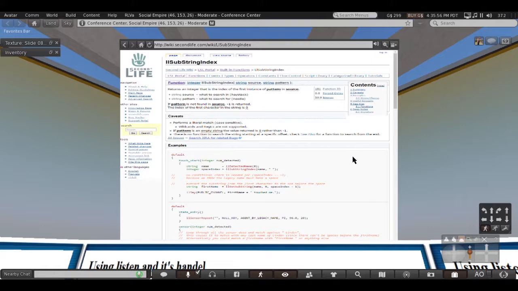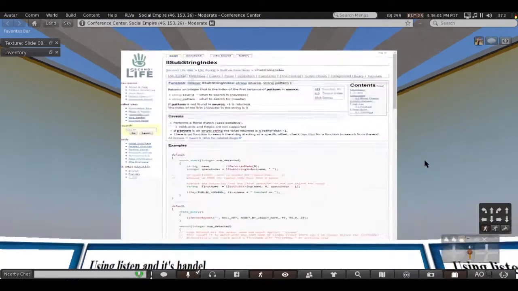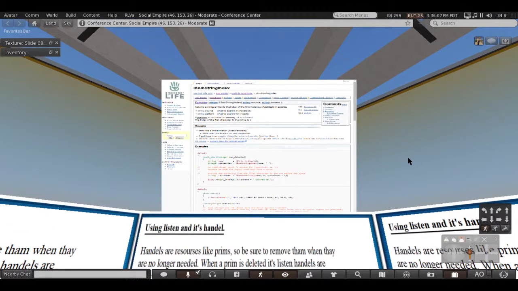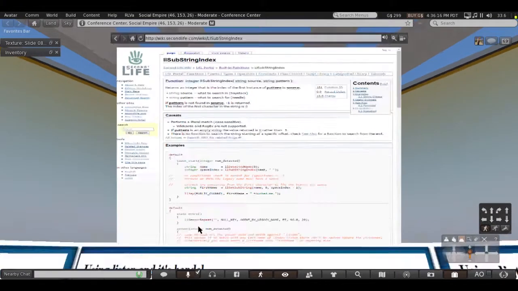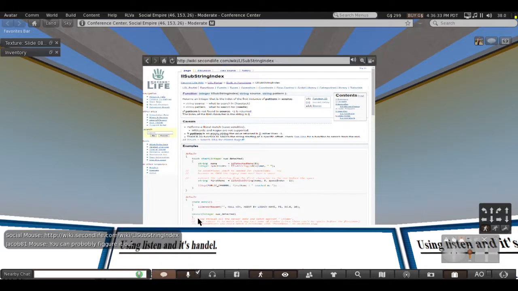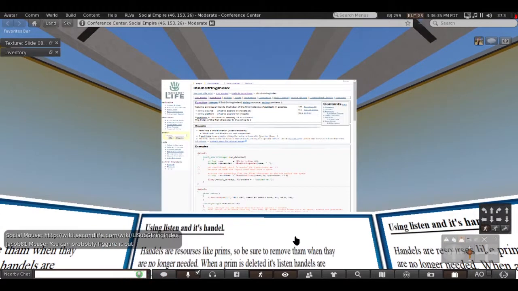It's a little tricky, but you could probably figure this out. Let me make sure I got it. Yep, I got it. String search patterns. Okay, so this is what I need to look at to get what I need. I have the website down. You probably could figure it out. Yeah, I think I can.